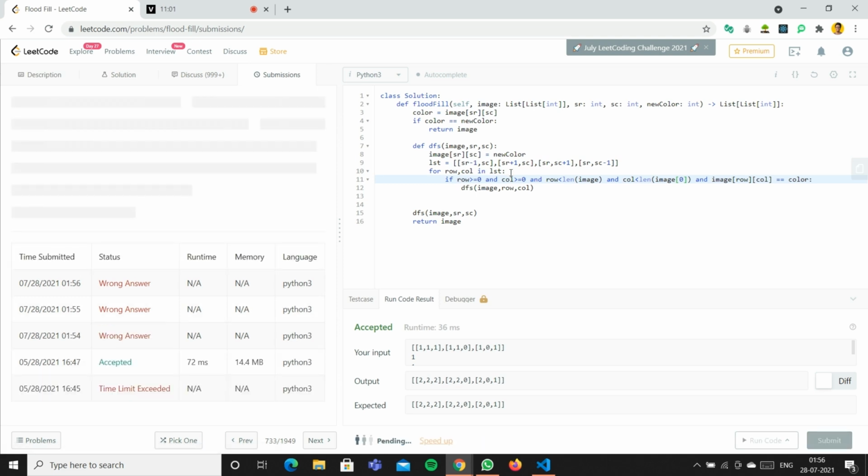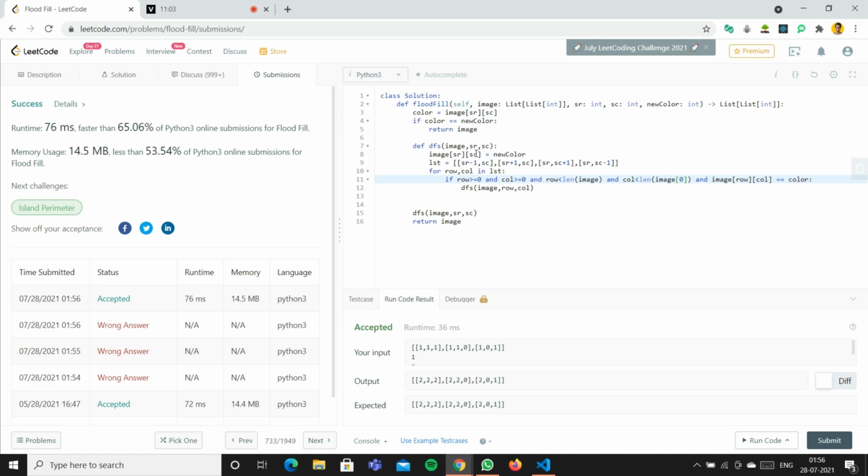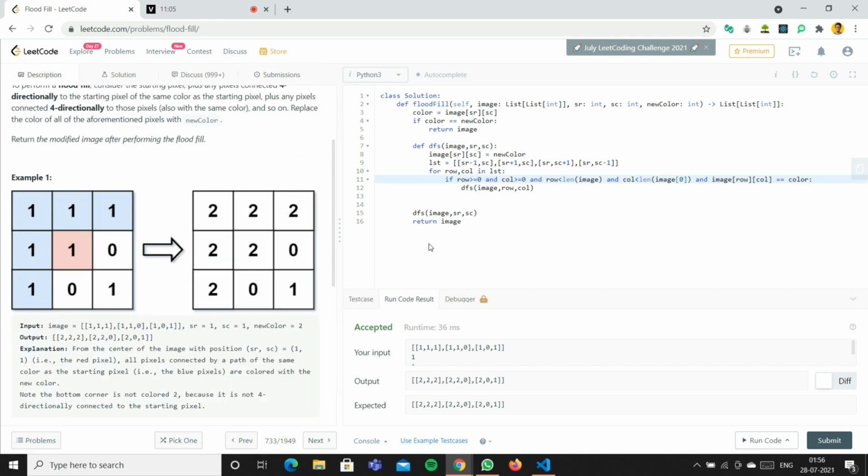Yeah, it's accepted. Okay, let's do a dry run one more time, guys, just to solidify what we understood over here. So what we're doing is we have a question like this. And what the question says is we're making the color equal to image of SR and SC. So now the color variable will be equal to 1 because SR and SC is 1, 1. So this point is equal to 1, that's why color is equal to 1.